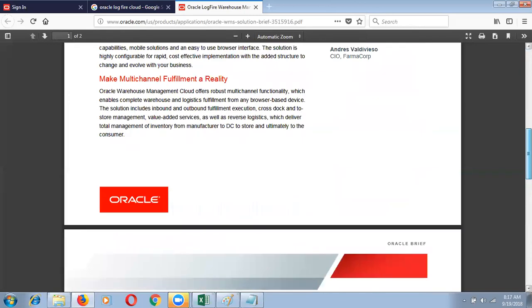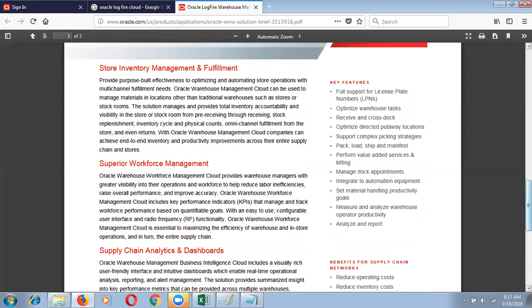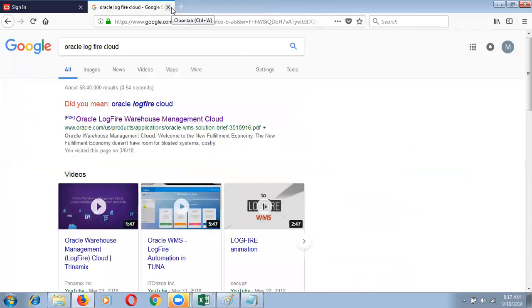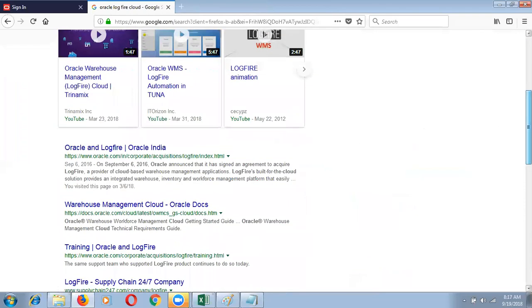These features are not available in cloud inventory management, first thing. But the integration, from release 13 onwards, 3PL integration became very simple with the help of REST API services. This is what we can consider as third-party logistics for our cloud application. So we have the warehouse management cloud application, nothing but a Logfire cloud application owned by Oracle. Here you can see that on September 16th, Oracle announced that it had signed an agreement, and the final acquisition was completed in December 2016.